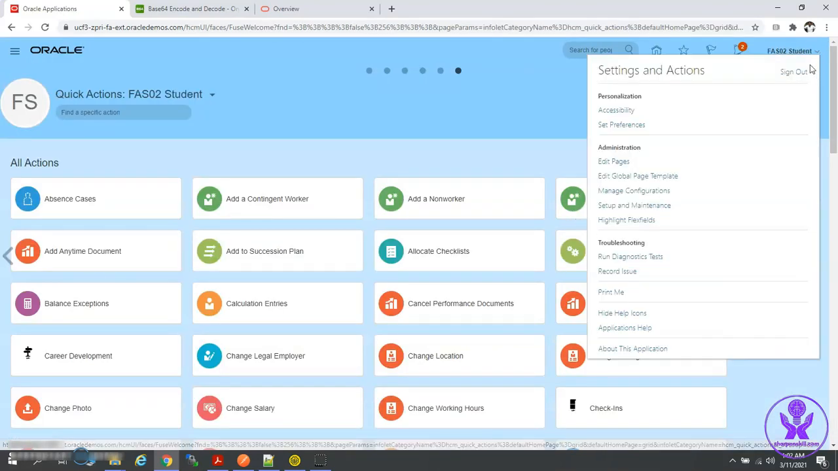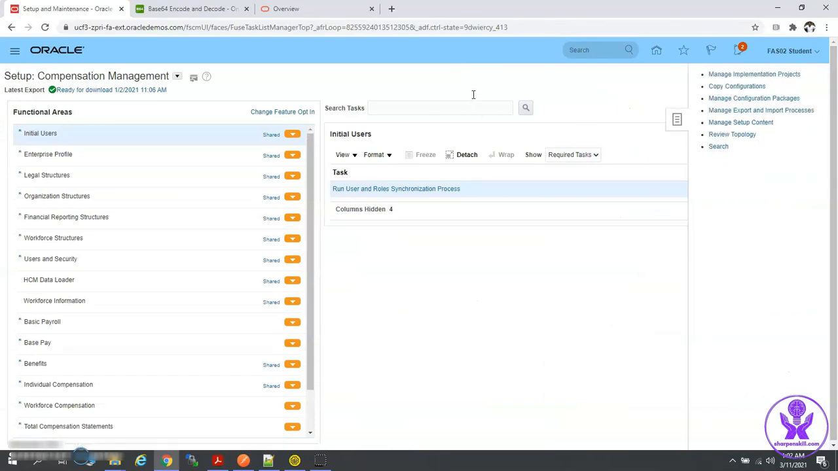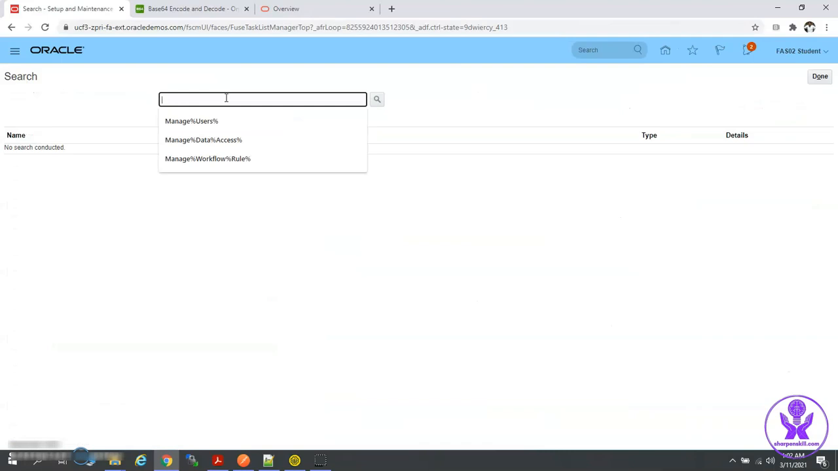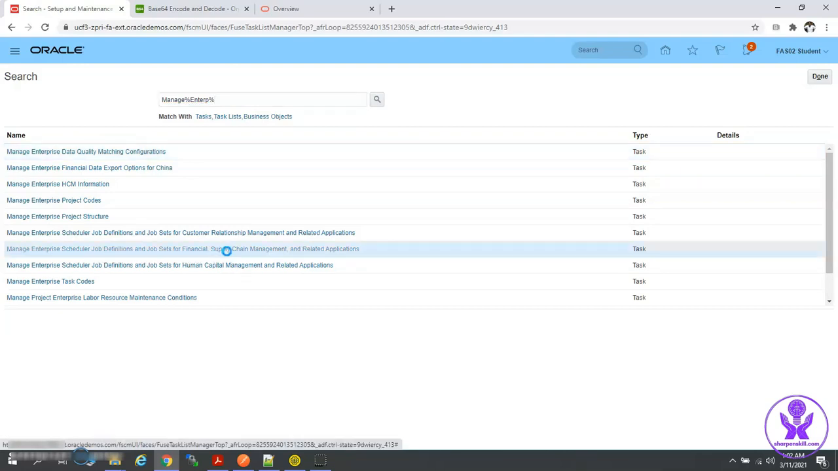Let's click on the username. Click on Setup and Maintenance. Click on the task list. Click on Search here. Manage Enterprise Scheduler. And you can see here Manage Enterprise Scheduler, Job Definitions and Job Sets for financial, supply chain management and related applications.